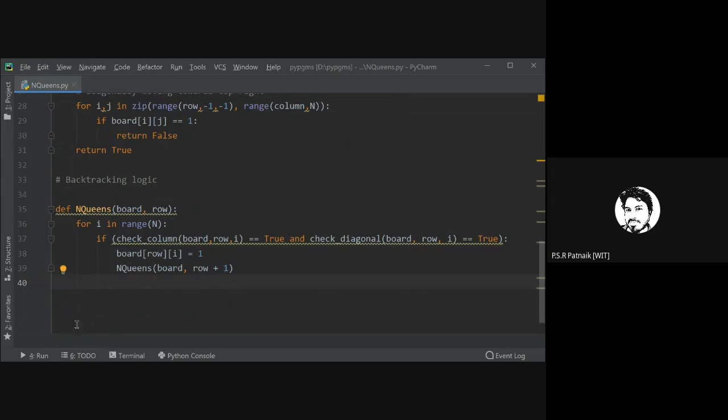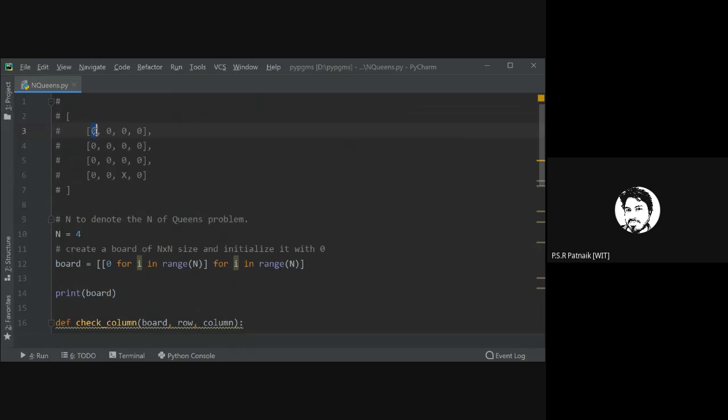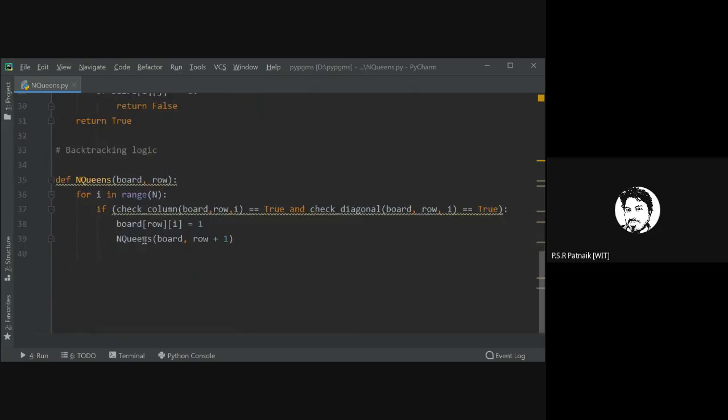If I can place a queen at any of these i, when I'm iterating in that, if I can place it anywhere, then set that column as 1. So I was looking for this value, yes, I can place here. Then what I'm doing is making it 1, and I am asking my n queens to solve for the next row. This is the next row call I'm making.